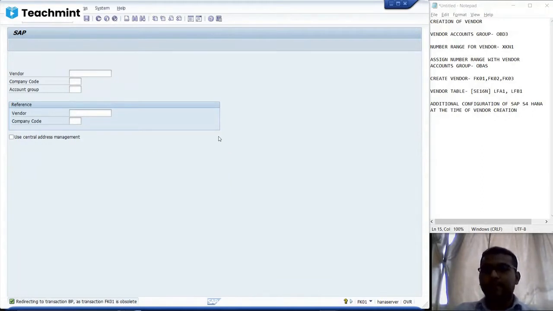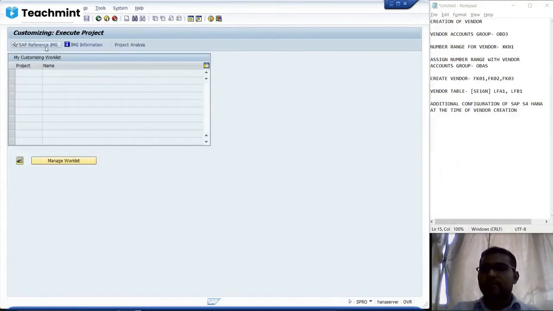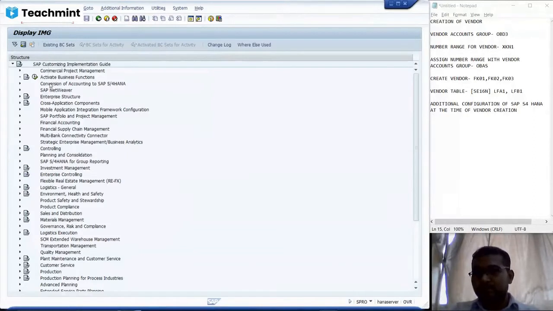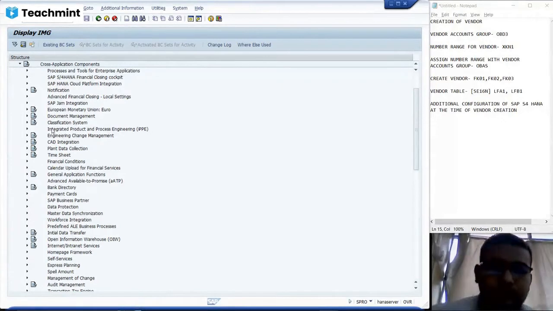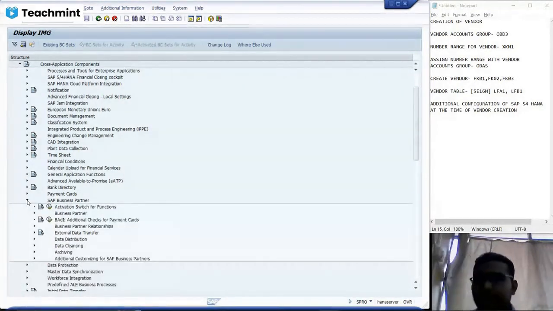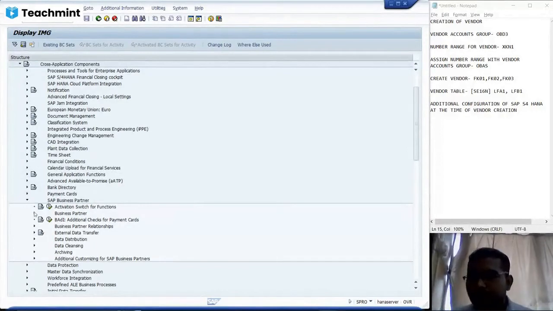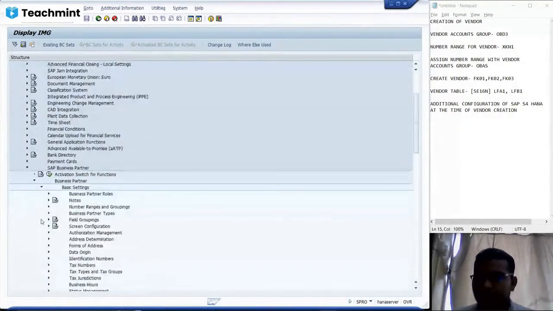So put the T code SPRO here, then click on SAP Reference IMG, click on cross application components, click on SAP business partner, then click on business partner, then click on basic settings, then click on number ranges and groupings, then define number range here.